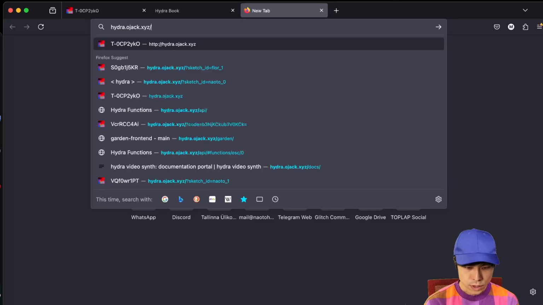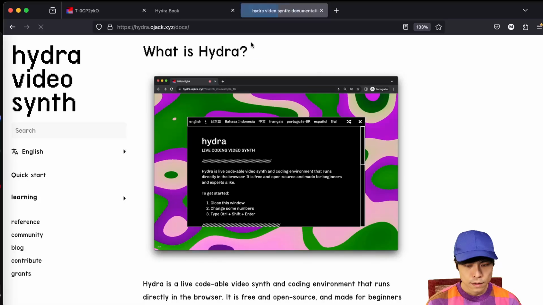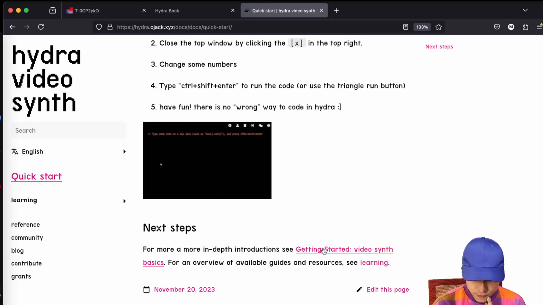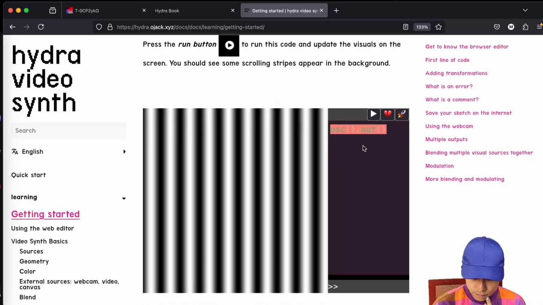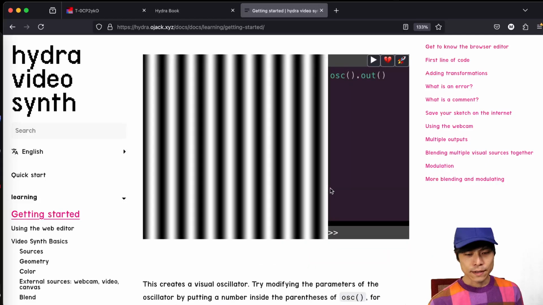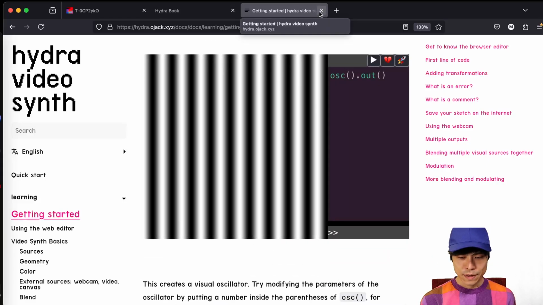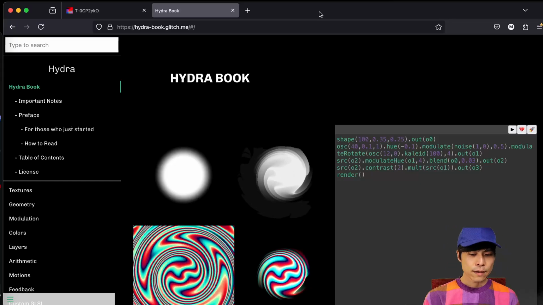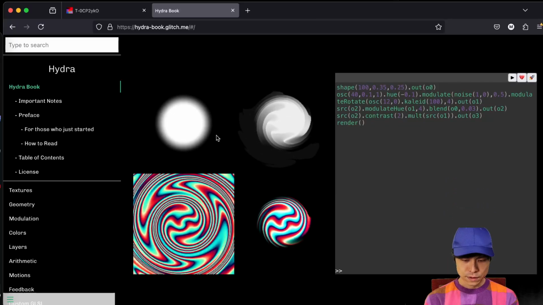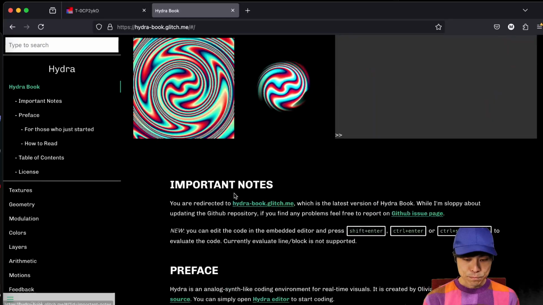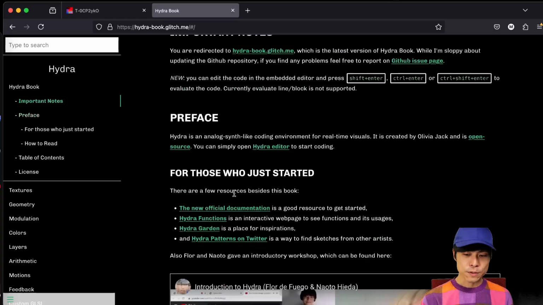hydra.ojack.xyz, not API, but docs. Well, I don't know if this has live examples. Yeah, it has. So it came back to the official one, but originally I think Olivia was doing this kind of experiment as well, but I mainly tried to have this side by side code and live example in this, let's say, a book or virtual book.